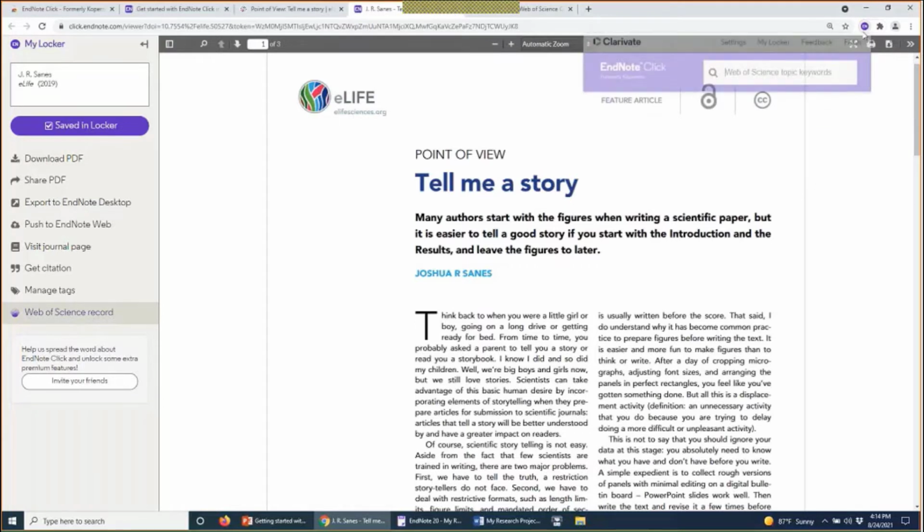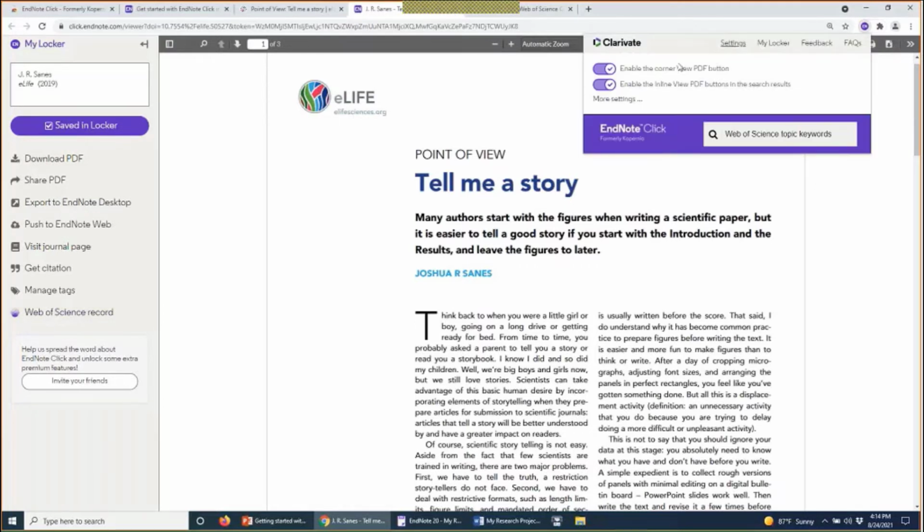I did want to point out, while we're looking at settings here, if you wanted to turn off that View PDF button so that it didn't come up on individual article pages, you can disable that here as well. In just a moment, I'm going to show you an example of EndNote Click integration directly on a search results page, which is really handy, but you can turn that off here as well.